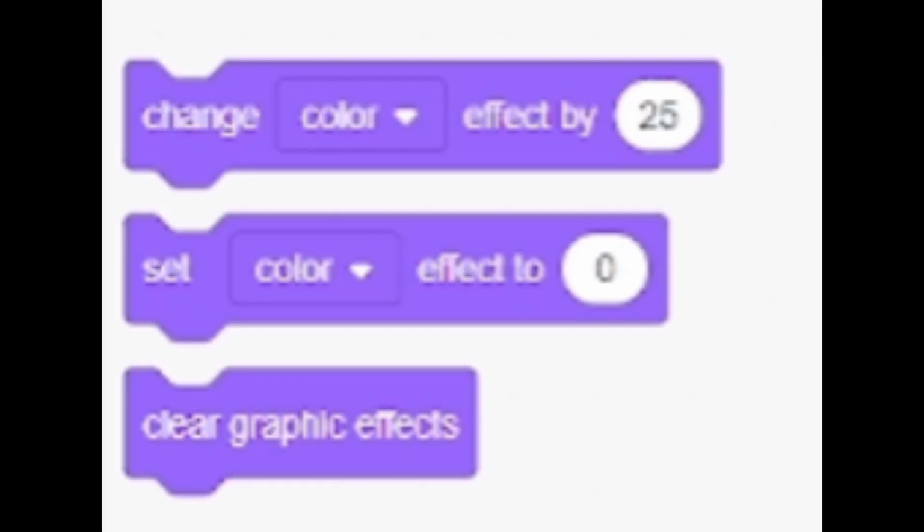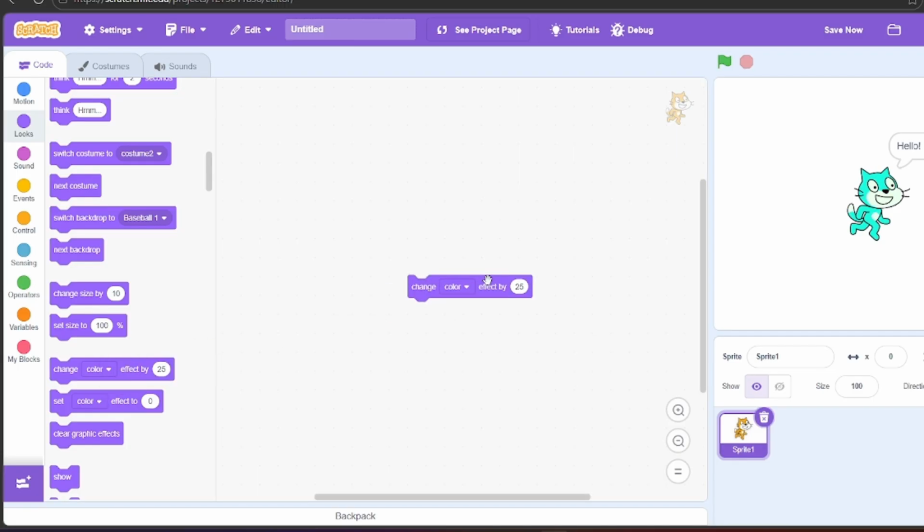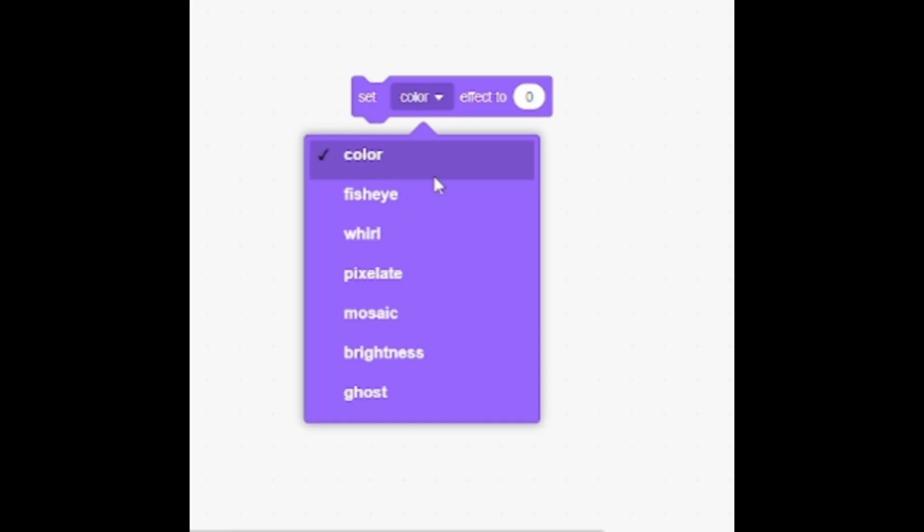Next are graphic effects. These are little effects you can add onto your sprite to make them look different without manually changing it. Change color effect by 25 and set color effect to 0 will set the color effect to whatever you want it to be or how much you want it by. This can also be changed to different graphic effects in this little hotbar right here.